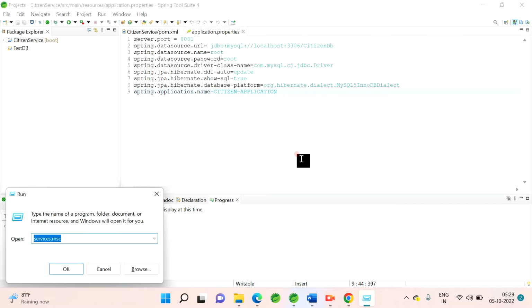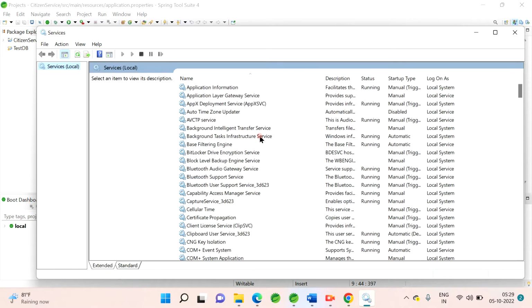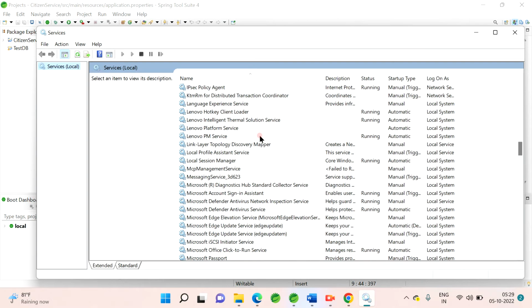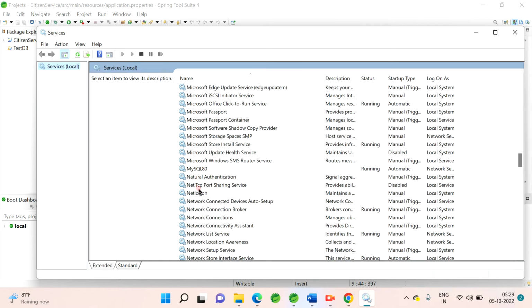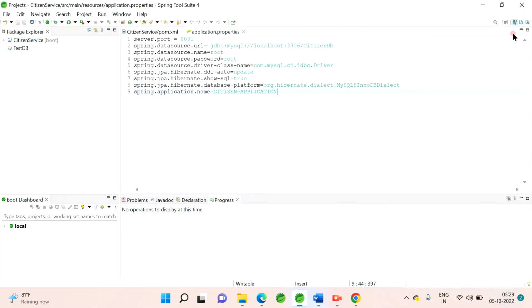Press Windows R, type services.msc, click on OK, and scroll down. Here, see, MySQL is available on my machine. Okay, it is required initially.